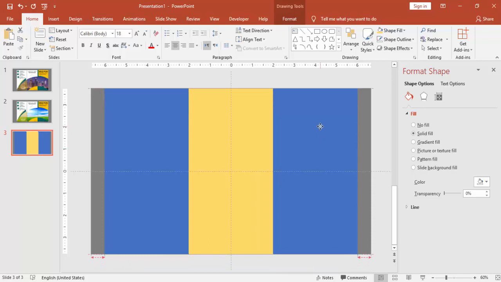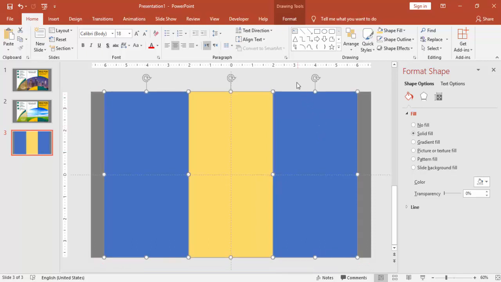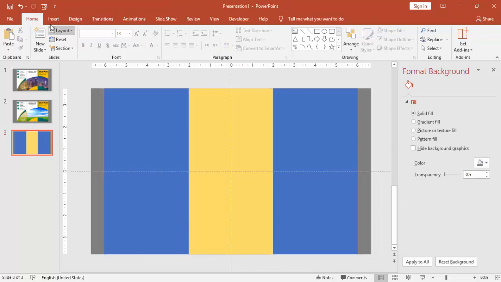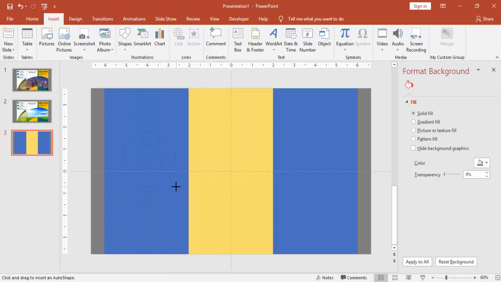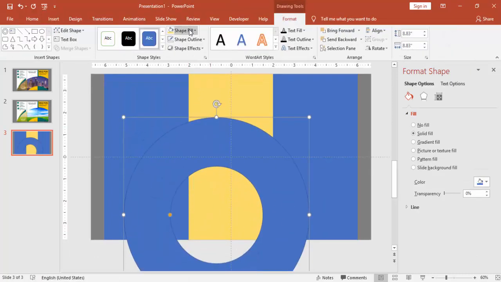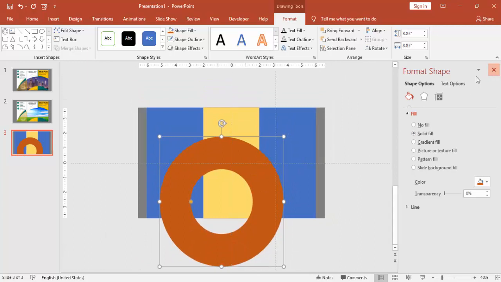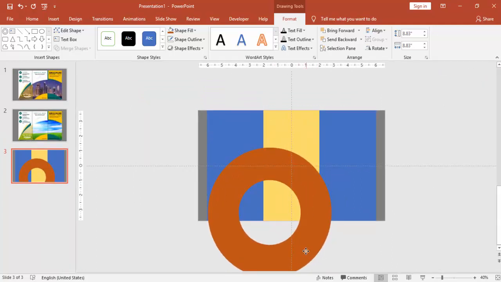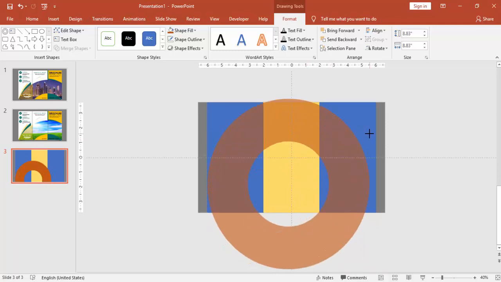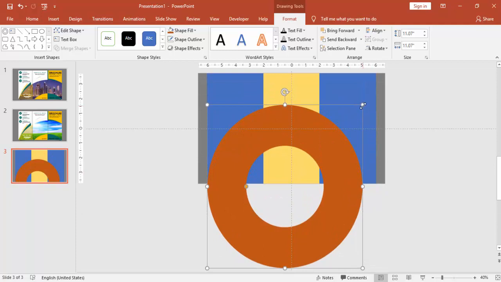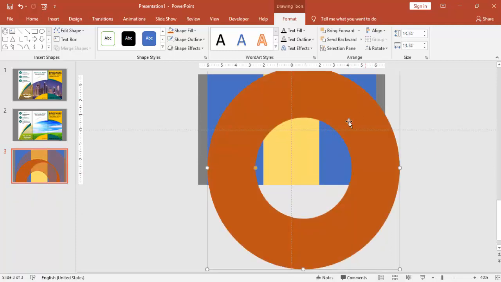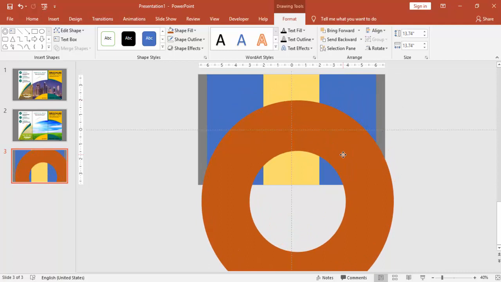Again, press Ctrl D and make three more rectangles. And go to Insert, Shapes, select Circle, Hollow Circle, and give a different color with no outline. Increase the size so that it will fit in all the three rectangles and place it over here.